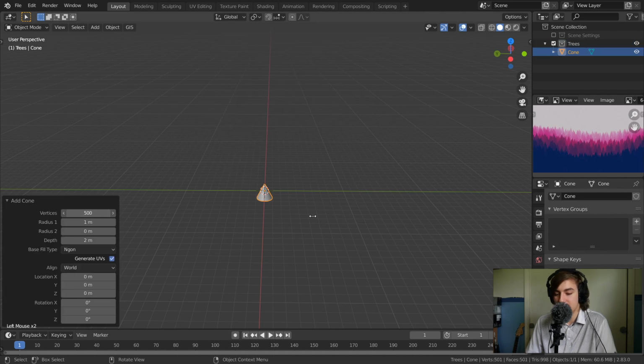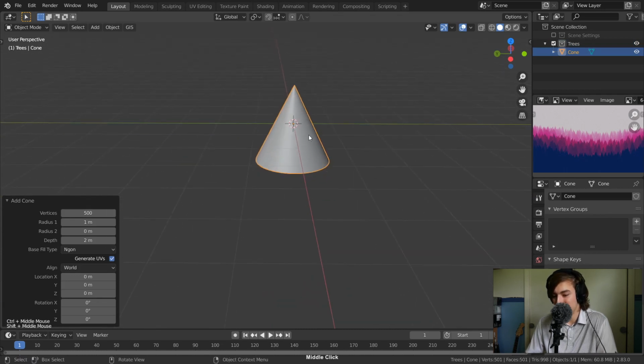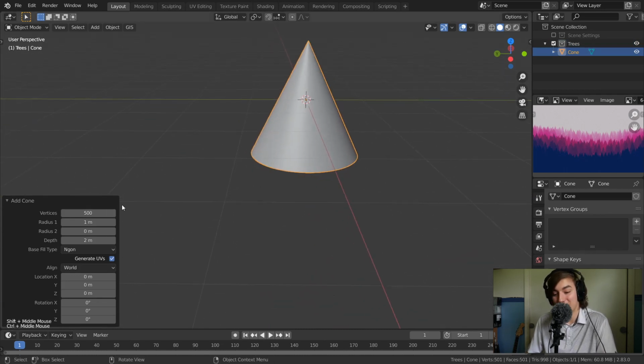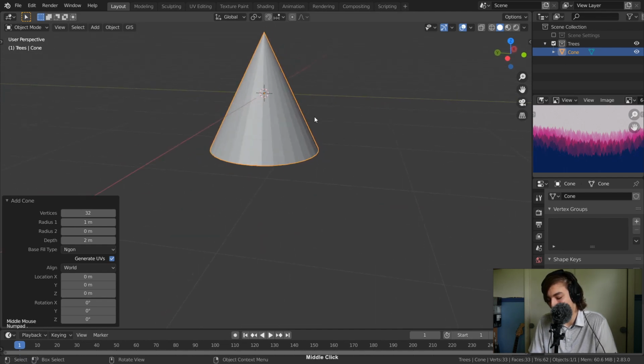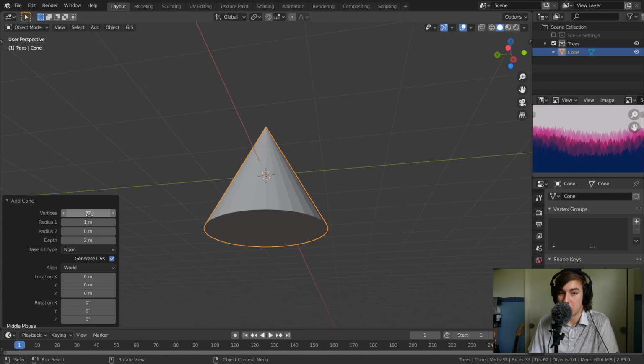Now, there are some settings that you can go with here. Like you can increase the vertice count, which makes it much smoother, and also many more vertices, but we really only need 32. As you can see, this is pretty low poly, and also it won't actually be noticeable in the final render. Press period to focus on it. I think that this is fine. I wonder what this does. Oh, it makes a truncated cone. Nice. We don't need that.